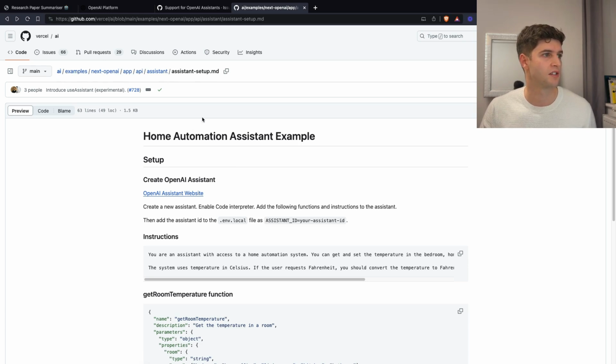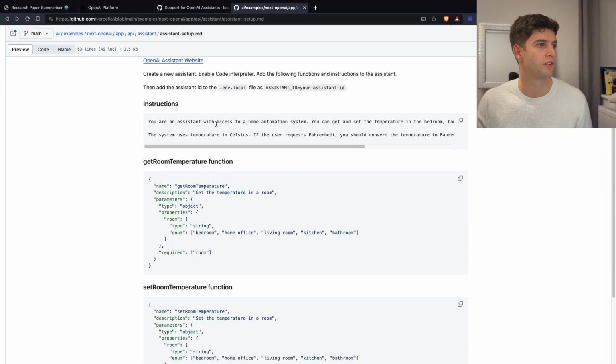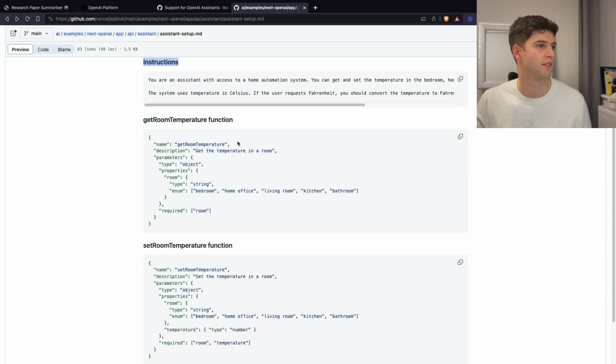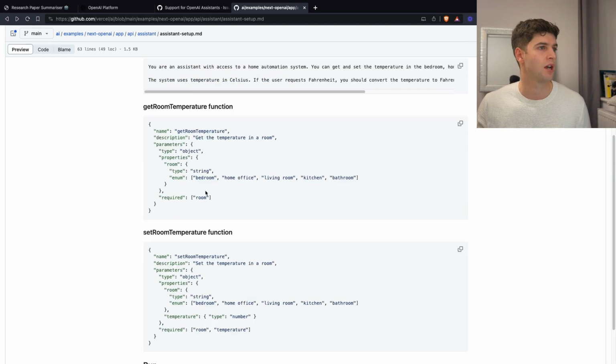This is the assistant setup, the home automation assistant example. You can see here, you're an assistant with access to a home automation system. This is the instructions for the AI, in this case, OpenAI's ChatGPT. And I give it some functions. We won't be using functions here. In fact, we're going to be sending it files. And yeah, that's pretty much it.